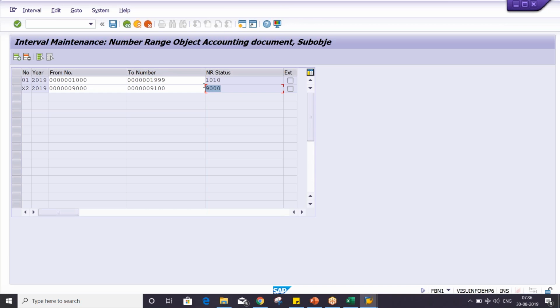So I told you guys that whenever you are going to post a sample document, irrespective of the assignment of whatever number range we have given against the document type, the system always searches in the background for this X2 number range itself against your company code. If the X2 number range has been created, then only the sample document is going to be posted, and then the document number will be generated. If X2 is not created, then the system will throw an error.